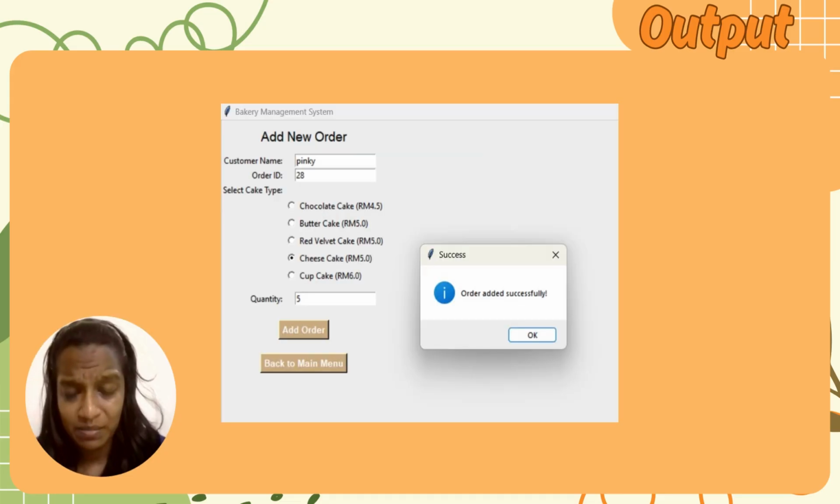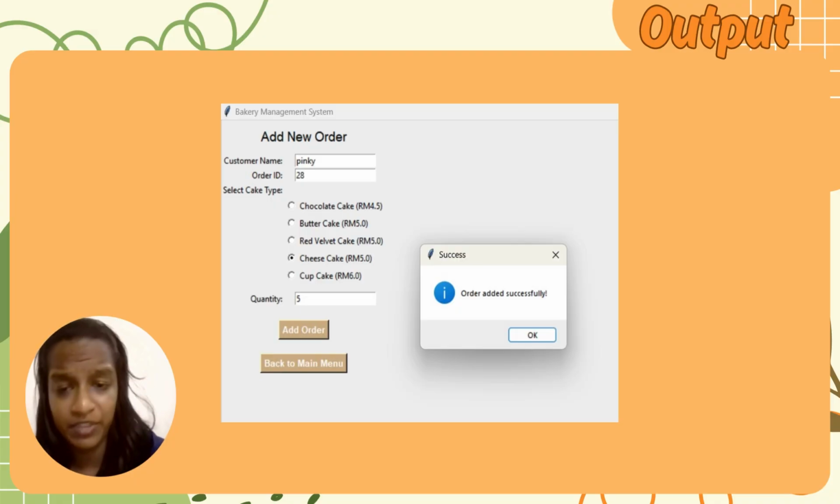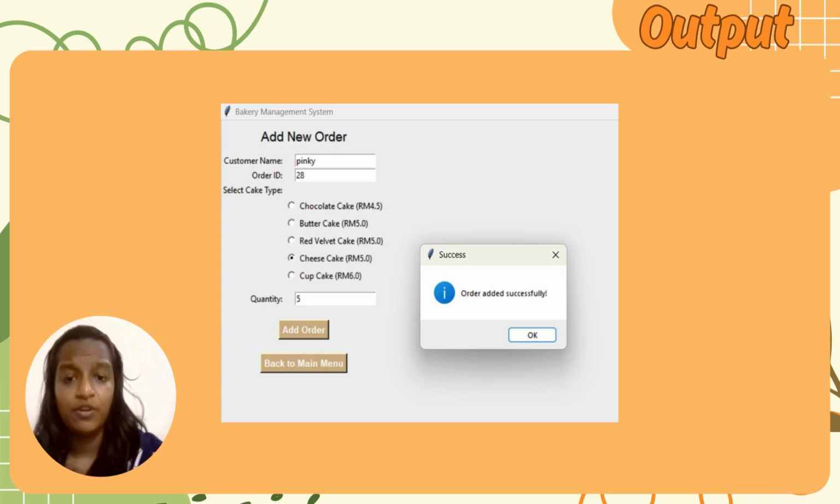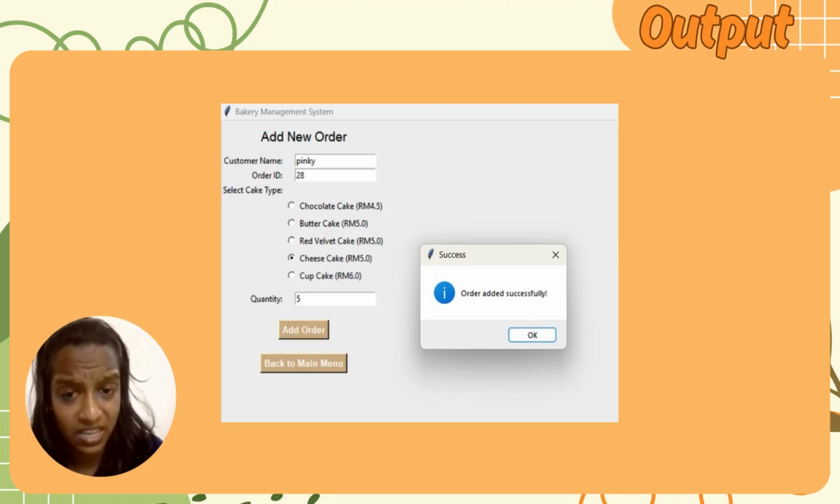Once we fill up the form, the next page will show order added successfully, which means the order we placed by filling in the details has been successfully added. So this is the output for order added successfully, and once we click the add order button, we will also have a pop-up message showing order added successfully.